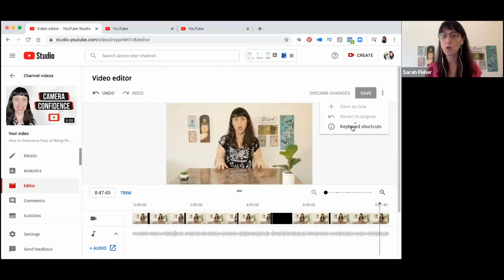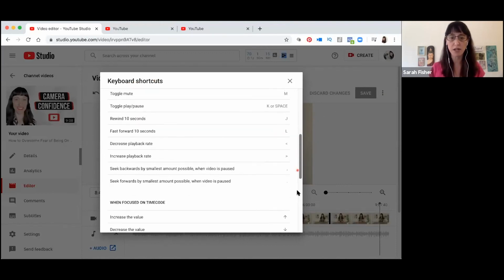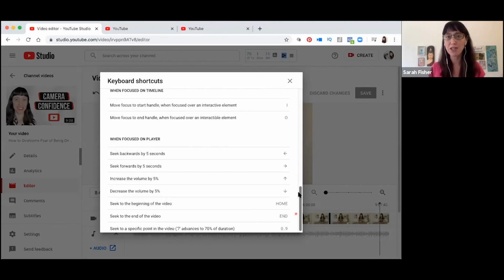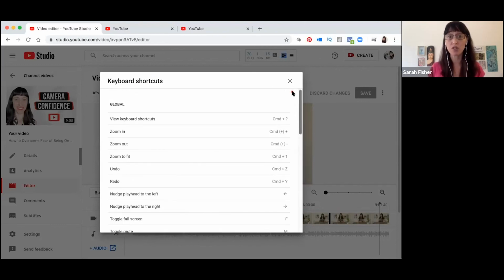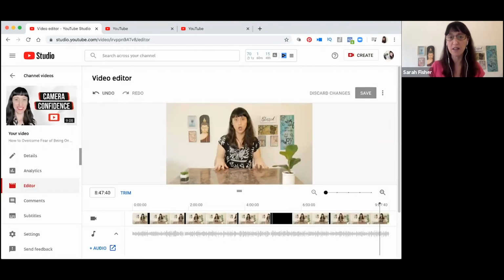The last thing I want to show you is the keyboard shortcuts. So by clicking on those three dots, I get to the keyboard shortcuts, and it tells me all the different commands that I can use to be able to navigate this YouTube Studio editor very easily.